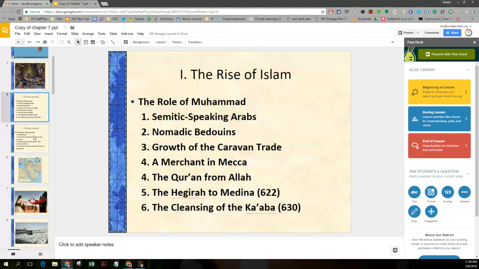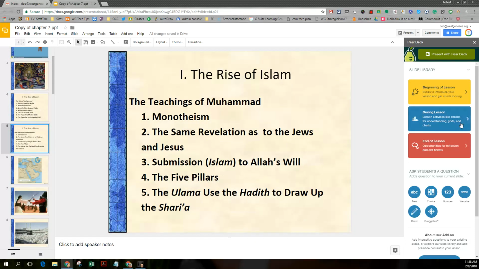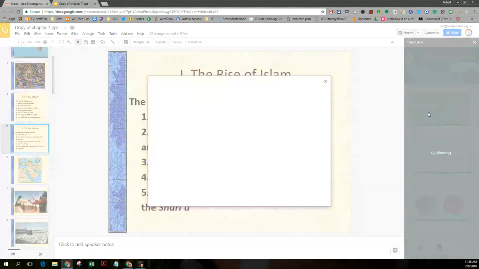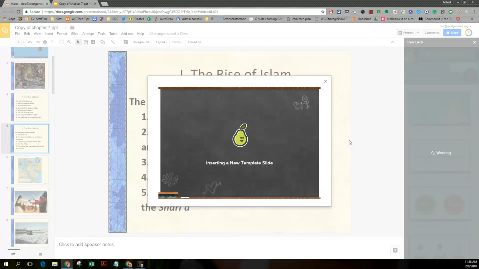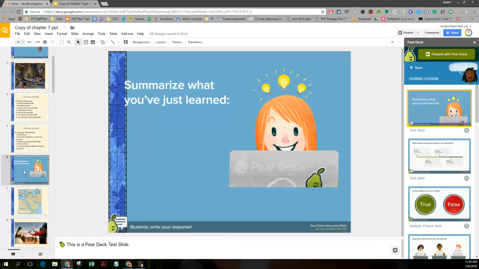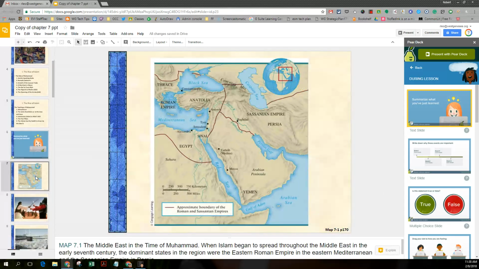Let's say I've done a couple slides worth of lecturing during my lesson, and I want to know what the students have learned so far. So I'm going to click on one during the lesson called Summarize What You've Learned. This is a text slide as well. And that will add it after the slide that I was most recently on. It's also a nice timeline lesson.